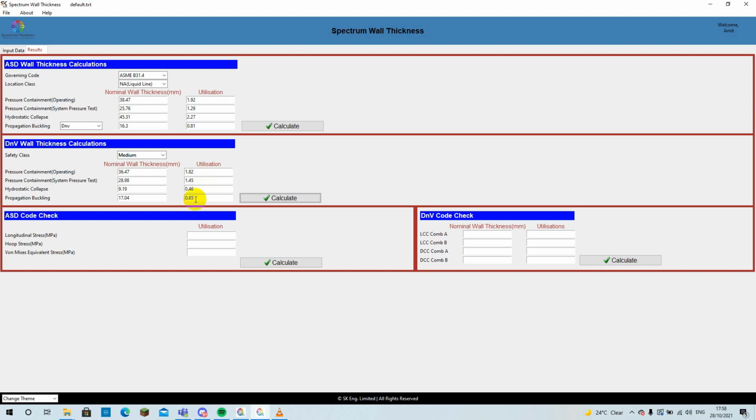For ASD code check calculations, when the user hits the Calculate button, the utilization ratio for longitudinal stress, hoop stress, and von Mises equivalent stress are calculated and displayed on screen. For DNV code check calculations, when the user hits the Calculate button, the wall thickness required to satisfy DCC and LCC code compliance checks is calculated, and where the user has specified the nominal wall thickness, the DCC and LCC utilization ratios are calculated for load combinations A and B.